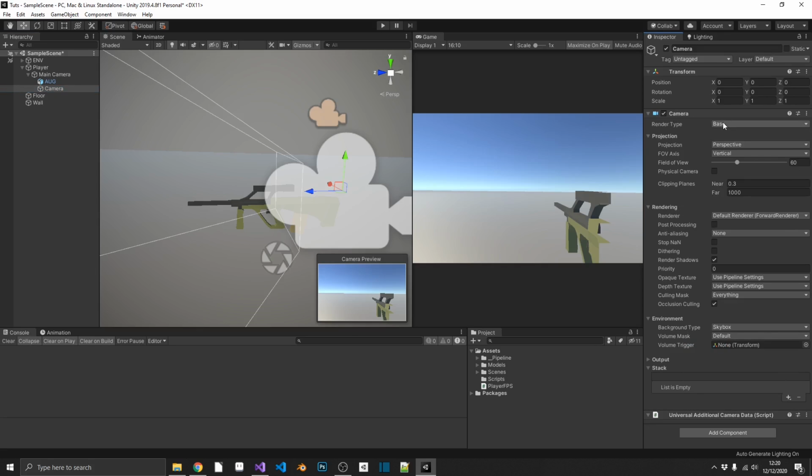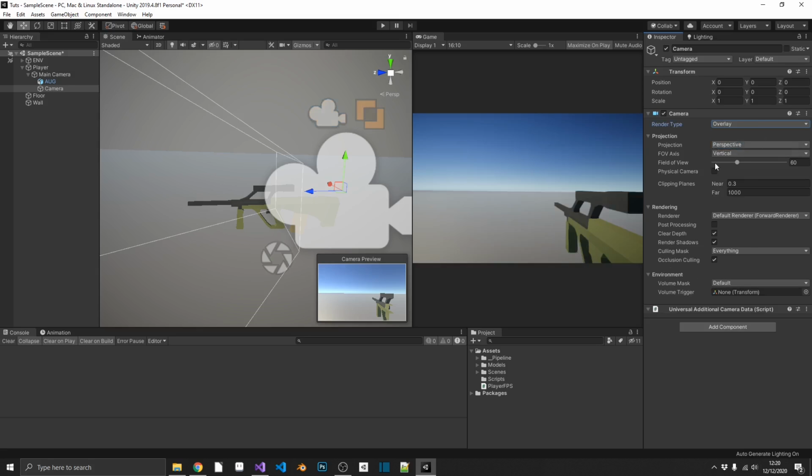The render type, instead of being a base camera, we want to click that and change it to an overlay camera. And you'll see some changes automatically in your scene view. Next, we want to change the clipping planes near to be as low as possible, 0.01. That way we don't get part of our gun being clipped off when it's too close to the camera.